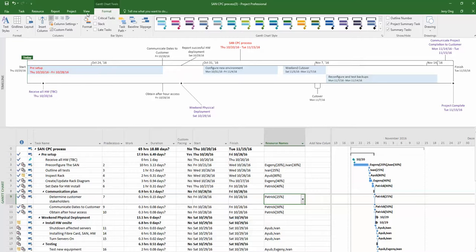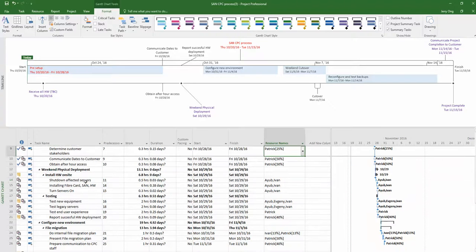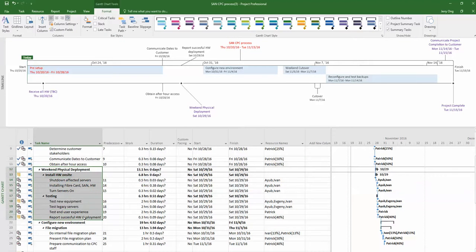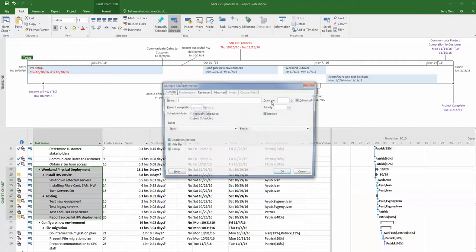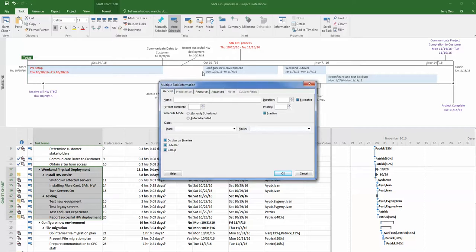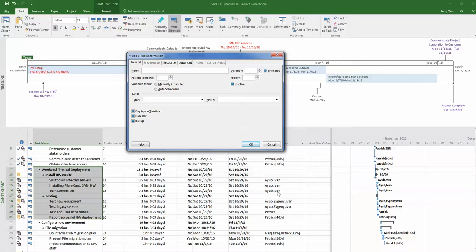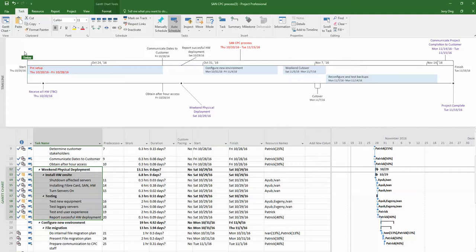What else? So let's go further. For weekend physical deployment, we'll go to the task again. Let's fast forward and assume the assigned resources are Ivan and Evgeny. They've already done it, so mark it as 100% complete.